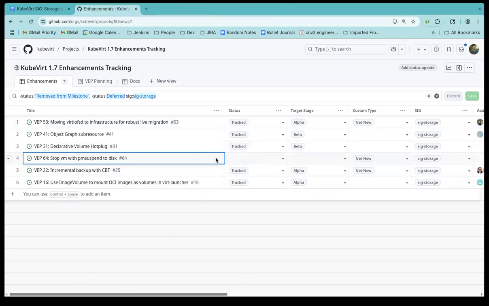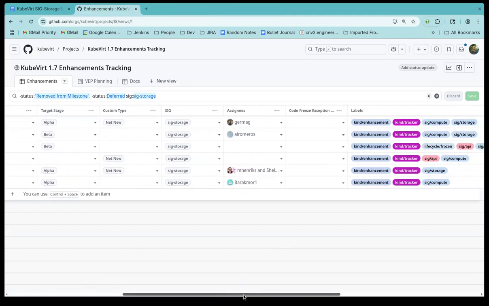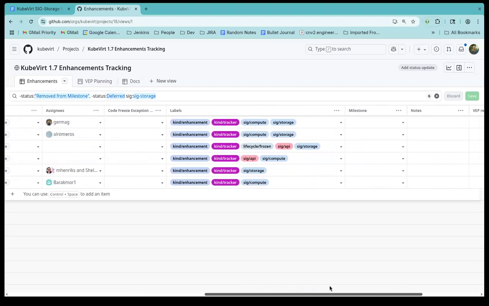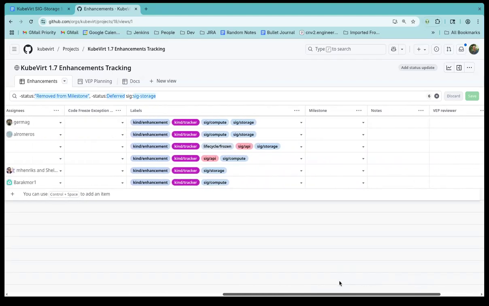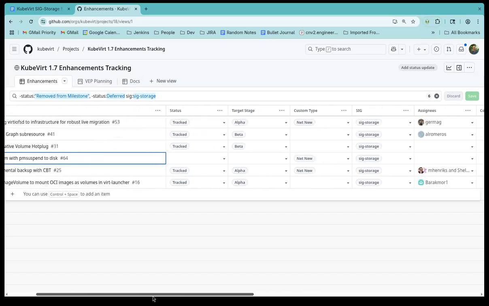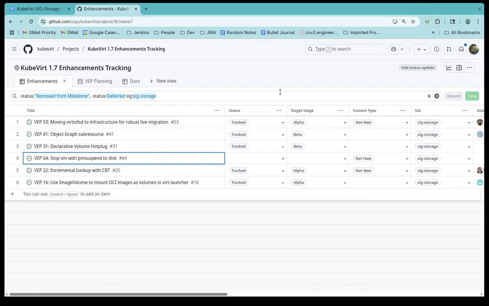So, and it's not marked as tracked either. So why is it, what qualifies this to get on here? Interesting. I guess it's just any VEP that's marked, but it's not tracked. So I guess it'll roll to the next one and maybe eventually get closed if it doesn't get sponsorship. Okay, let's move on.